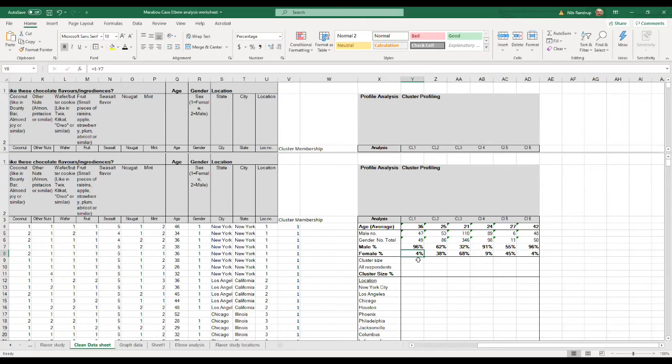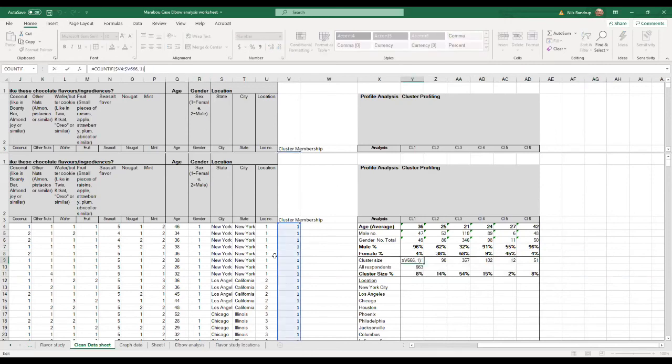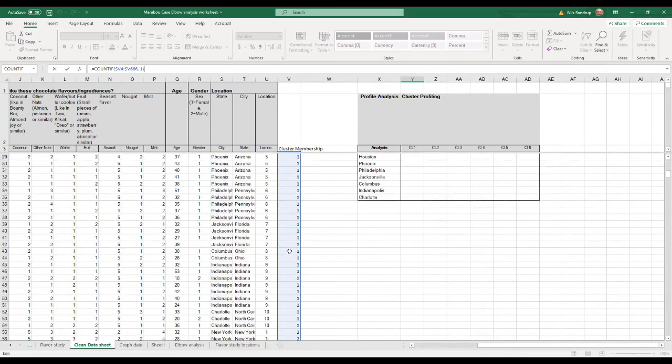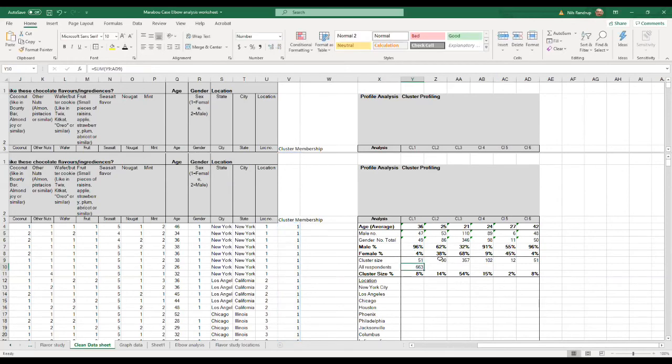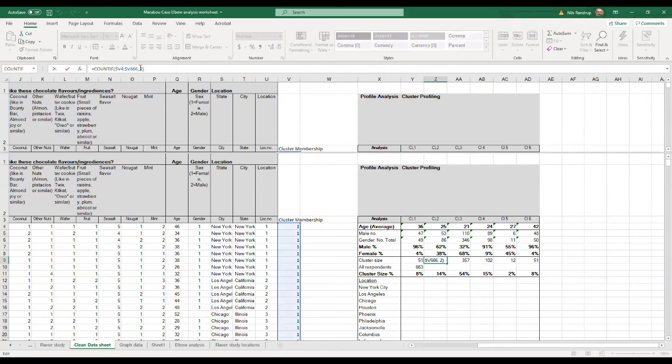Let's do the calculation of the cluster size. Let me show you how I did that. So the cluster size is basically a count of all the cluster memberships all the way down. And then I use the COUNTIF. So if the cluster membership is 1, I get the number of members of that cluster. And you can see here, if I go to the second one, the only thing that changes would be the number 2. So it's the same range.